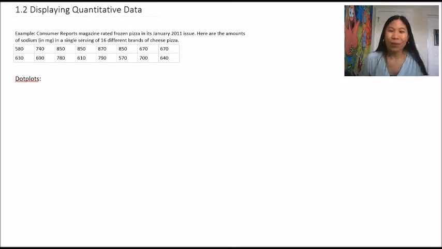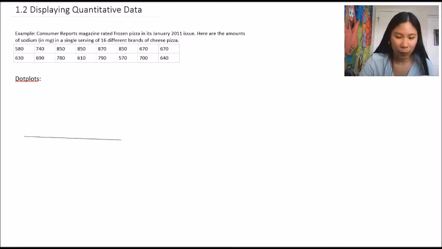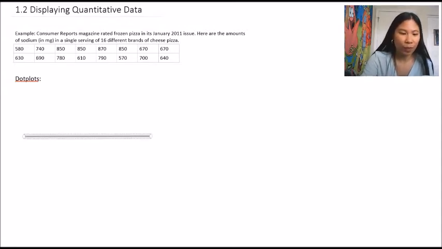So here we go. When we're making dot plots, there are a few things we want to pay attention to. The first thing you need to do is define your x-axis. Anytime we make a graph, we want to make sure people know what the graph is talking about. So our first thing is to draw the horizontal axis and label it with what the x variable stands for. For us, that would be sodium content in milligrams.